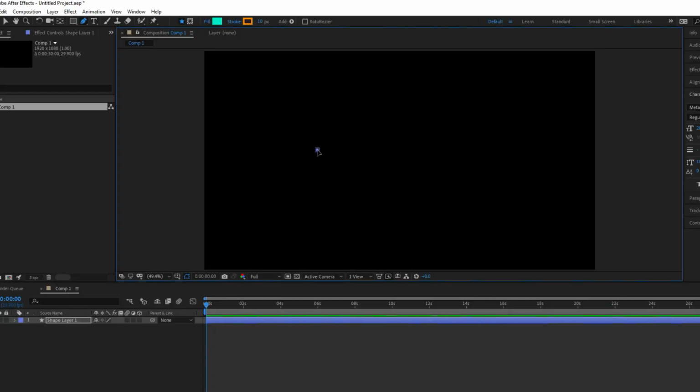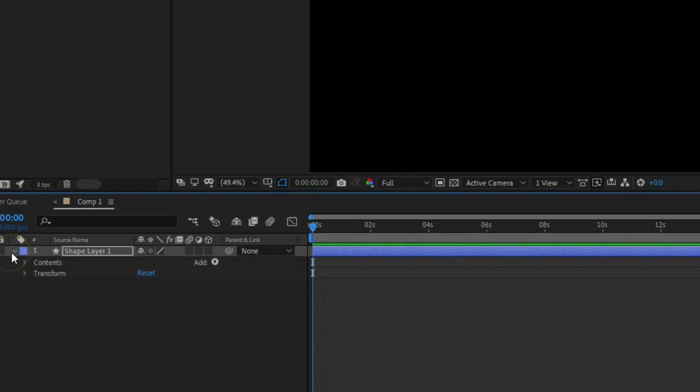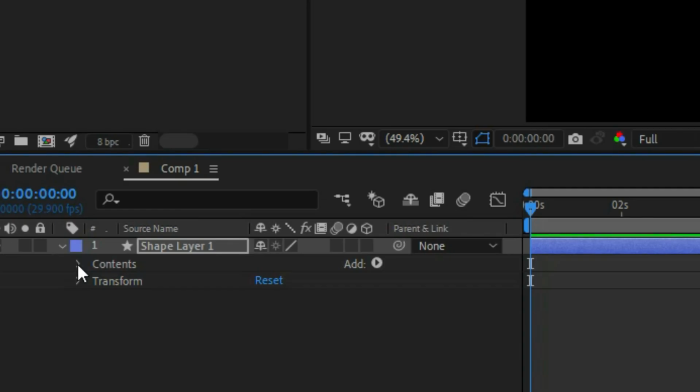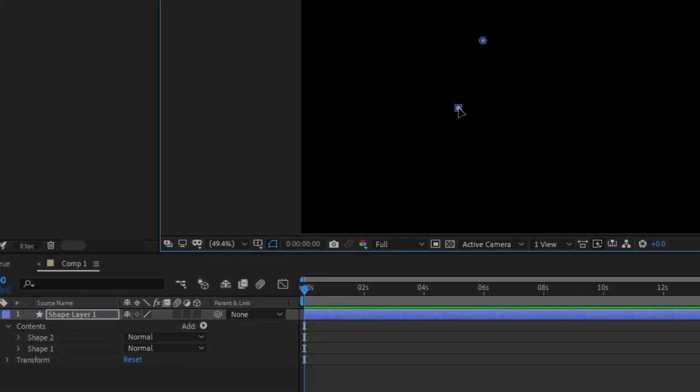If I click on this, immediately you can see Shape Layer 1. So let's expand this to clearly see what we are dealing with. We are going to expand our contents, and then we have Shape 1, which is this shape. Okay, so let's continue making our shape.